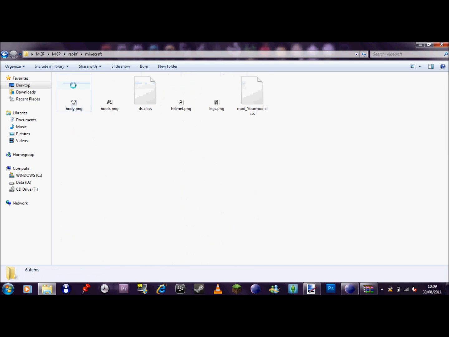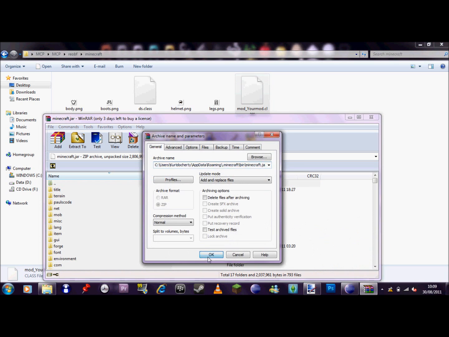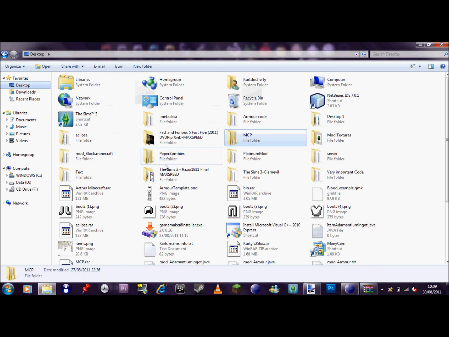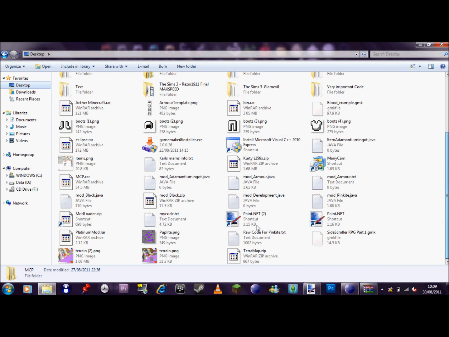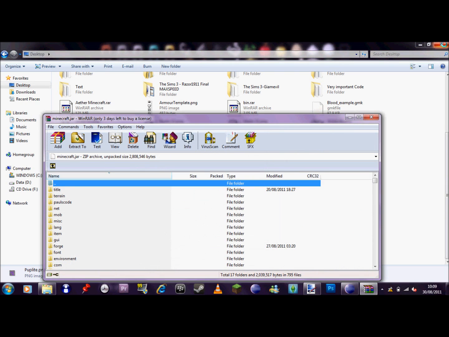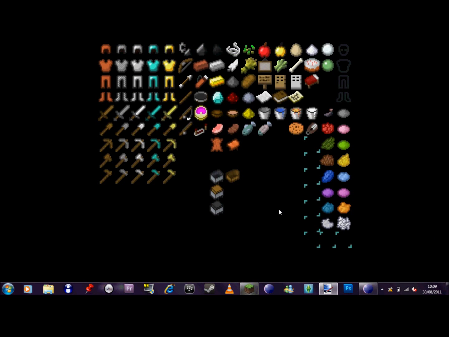Now I'll go on the desktop and find my texture, poplight. There's poplight right there. Now you want to drag that and put it in there as well. It doesn't matter where it goes. So now you want to run Minecraft. 1.1 is out soon, so I've got to make it compatible for mine.